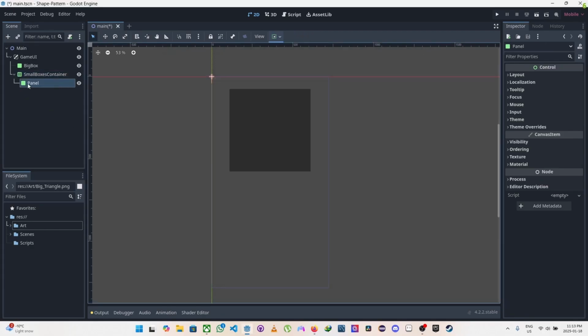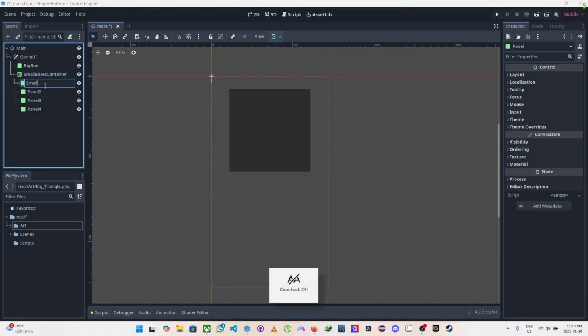Panel. And we will just do Control D. 1, 2, 3, 4. Let's name these. Let's see, what can we name it? Something that we would remember it by. Small box 1. Small box 2. Small box 3. And small box 4. Good.